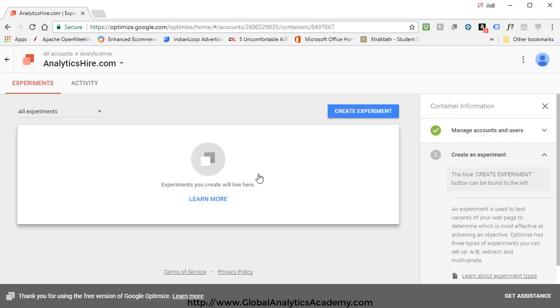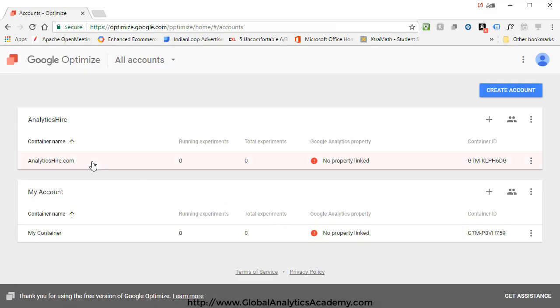Now I'm taken to that container. Go ahead and click on Back. Now you can see your Analytics Hire account with your container is available. Your previous account and container are available right here. So as you create more accounts, they'll start to show up here. Ideally, you won't need to create more accounts, but if you are working for an agency or consulting company that works with multiple clients, you might have lots of accounts available here. If you are working on just one website, then you'll just have one container and one account. But if you have multiple subdomains, multiple domains under that account, they'll start to show up in different containers.